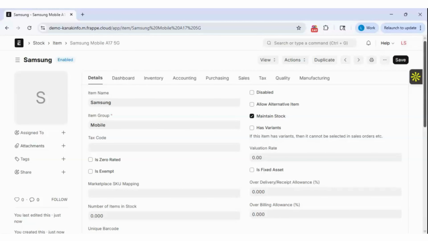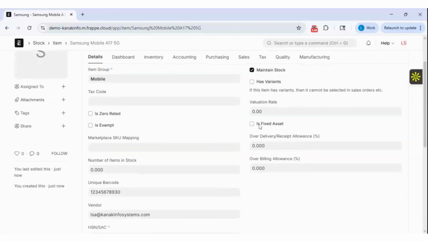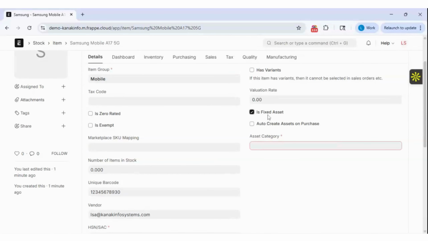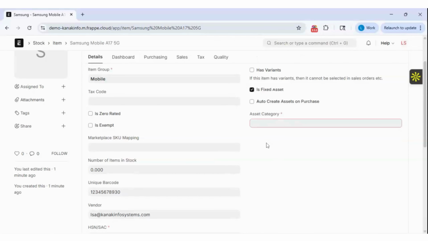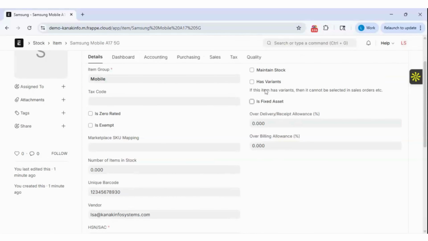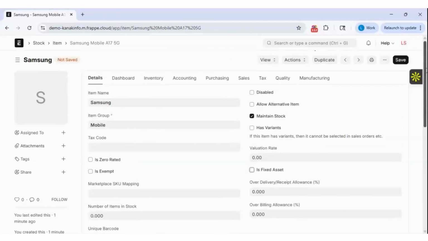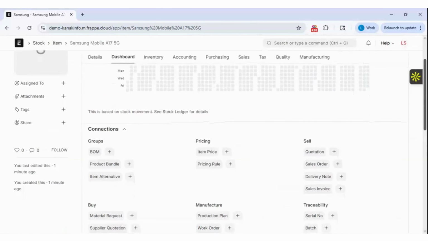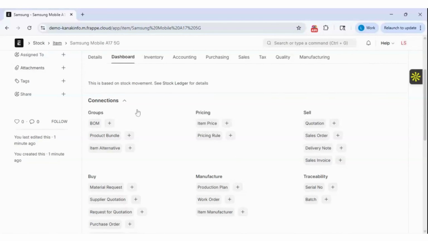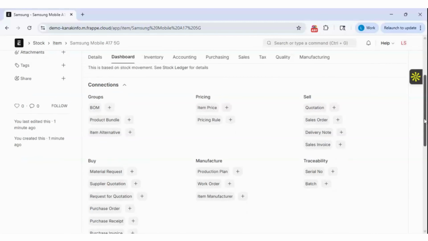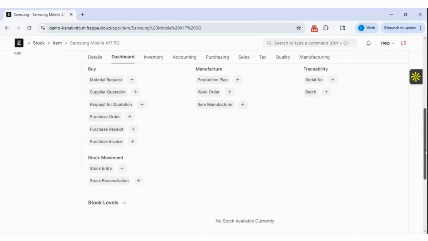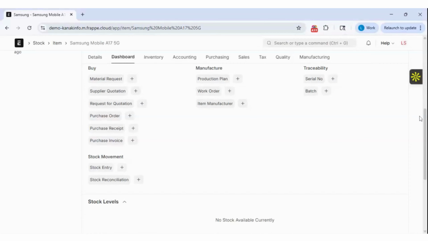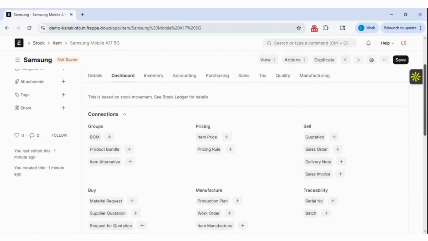Next, we can see the valuation rate. Is this a fixed asset? If it's an asset, we can just click this asset one. We can select the category for this asset and it will be created. Then we have this dashboard. So any related transactions done with this item will be seen over here. We can see all the tabs from the purchase to the manufacturing to selling and all.